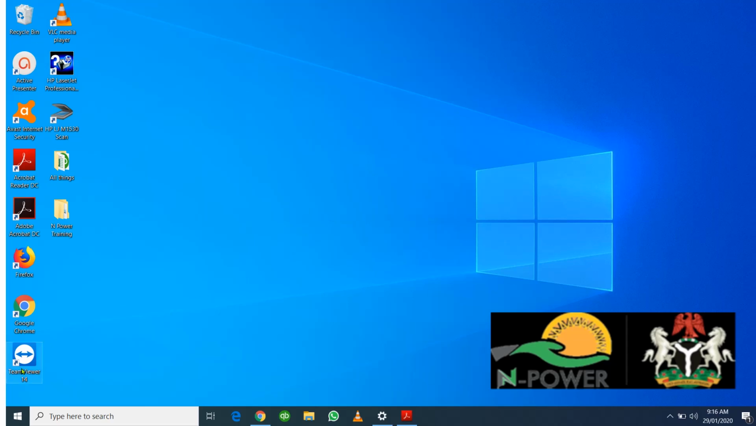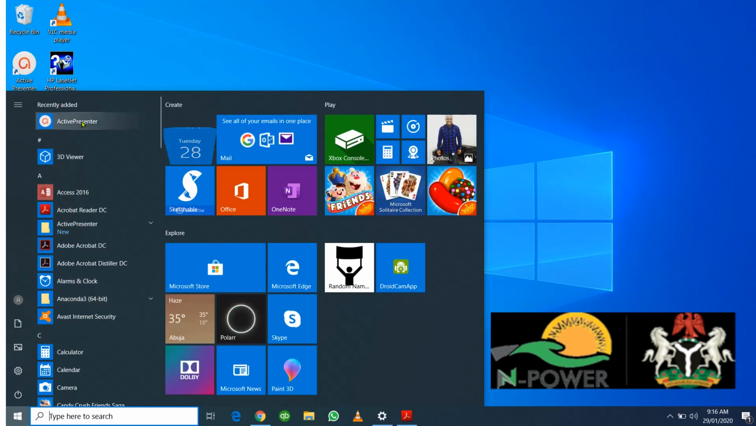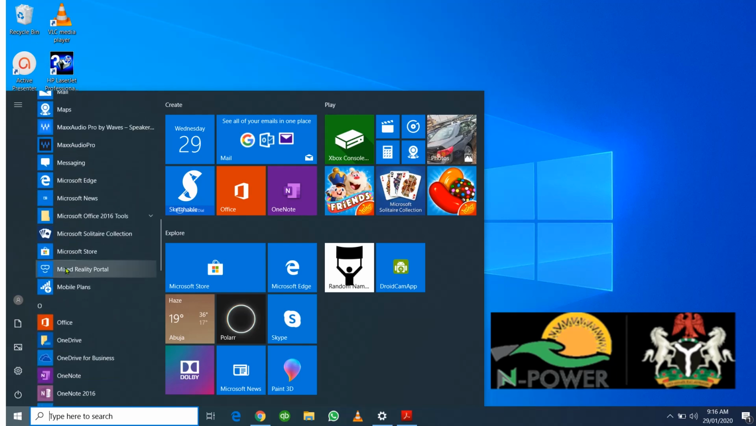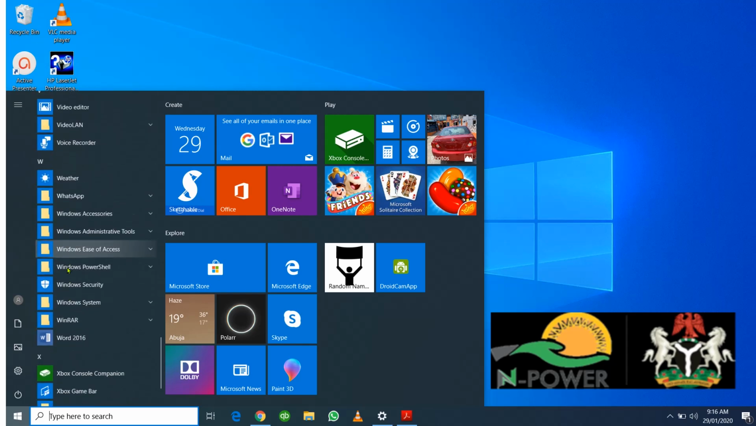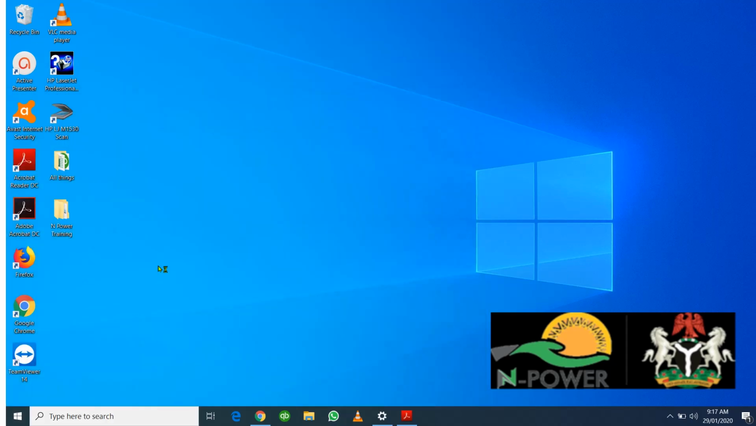You can go to your Start. By clicking Start, you see all the software that you've installed on your computer in this section here where I'm hovering my mouse. If you scroll down, if you have installed Microsoft Word already, you will see an application here called Word 2016. In my own case, what I installed is Microsoft Word 2016. Just click once. It is currently loading.